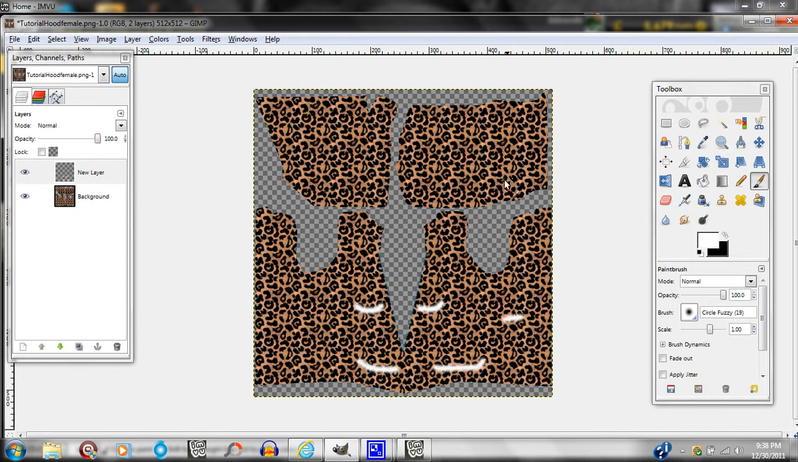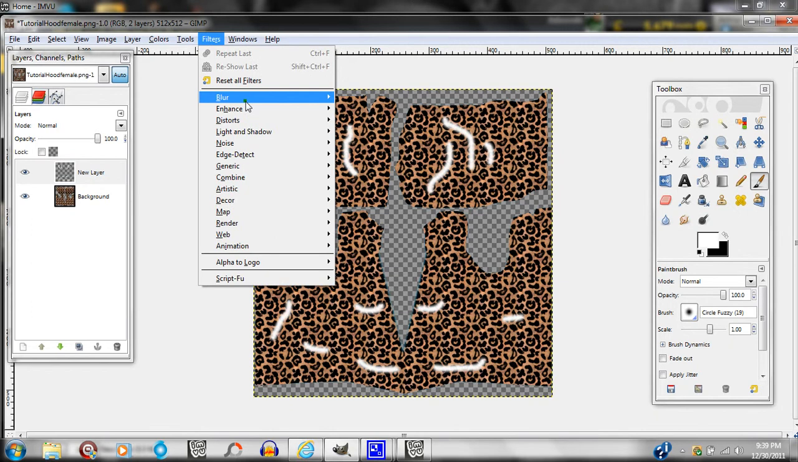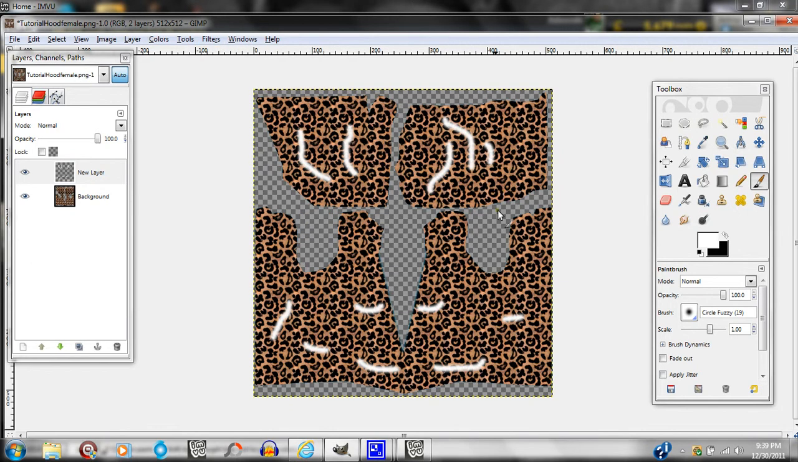Add some more realistic texture. You already have your texture, so I'm not going to go through all of that. I'm just going to add a bit of detail, just a bit. And as usual, we go to the layer that we just created. We go to filters, blur, Gaussian blur.